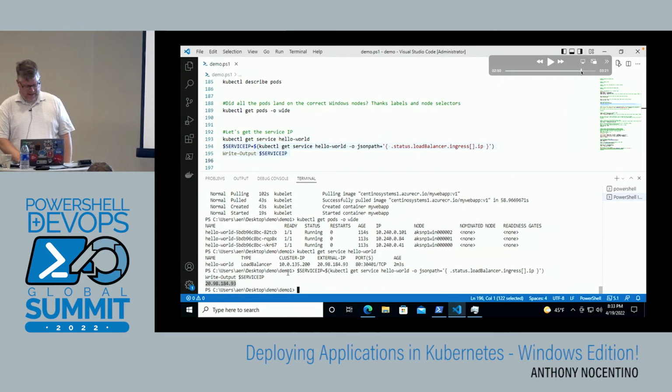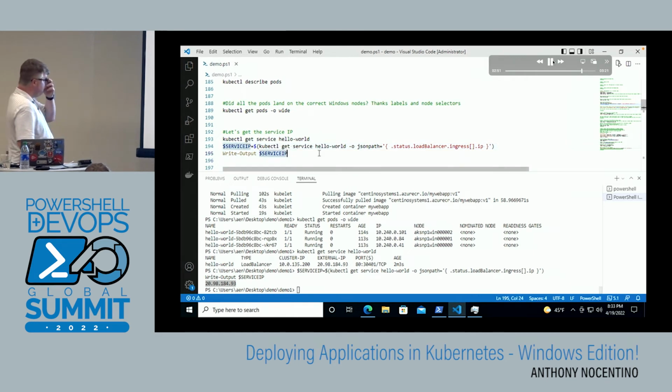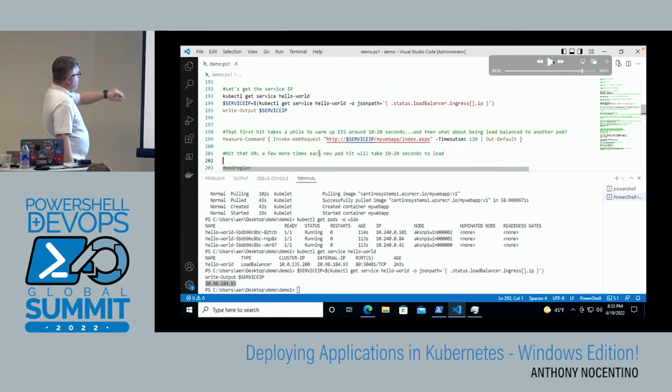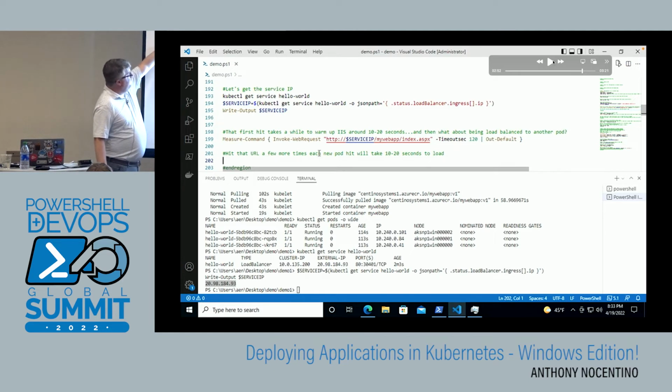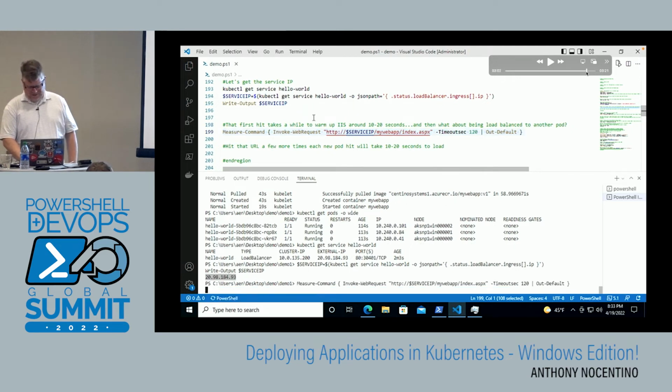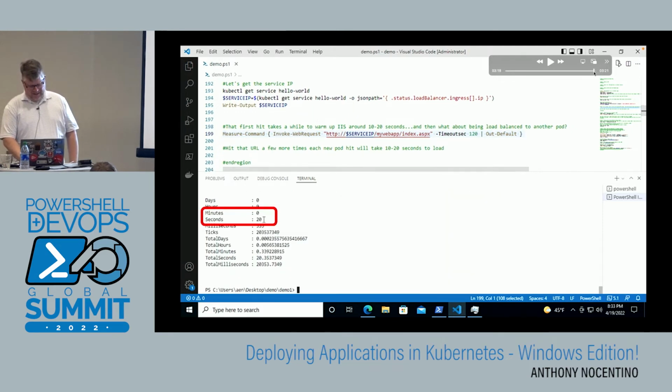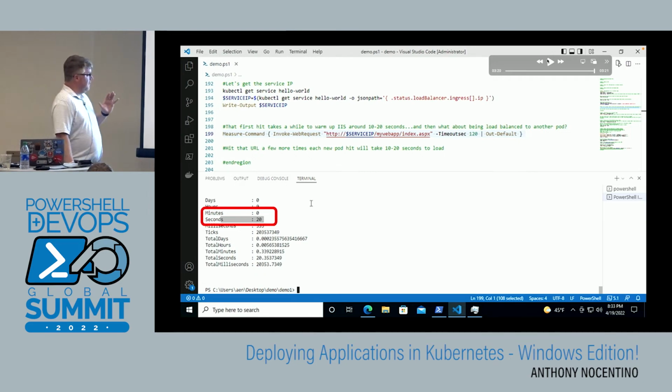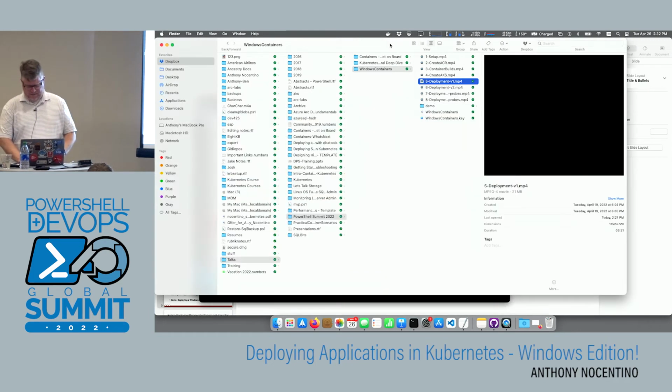So let's try to hit the app. What I'm doing on 193 here is getting the service, loading that IP, since it's dynamic, into an environment variable, and then on 199, I'm going to hit it there with the measure command, which again is the extent of my PowerShell abilities. I'm kidding, I actually know PowerShell. That takes, surprisingly, 20 seconds, right? Exactly as we discussed. So not really great from a DevOps standpoint because there's a lot of things that need to occur.